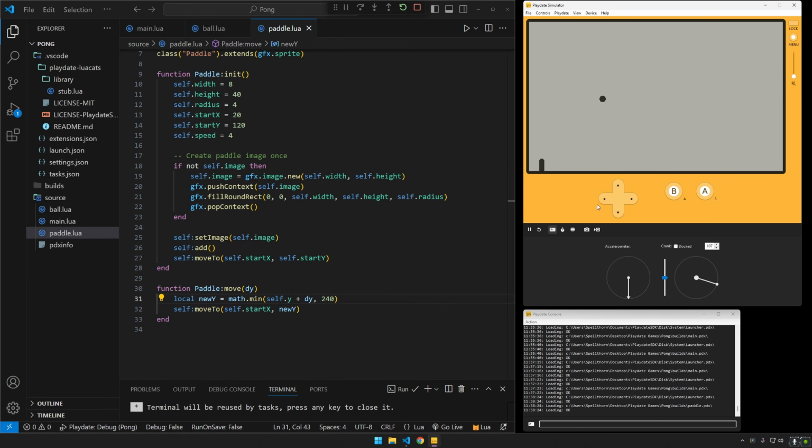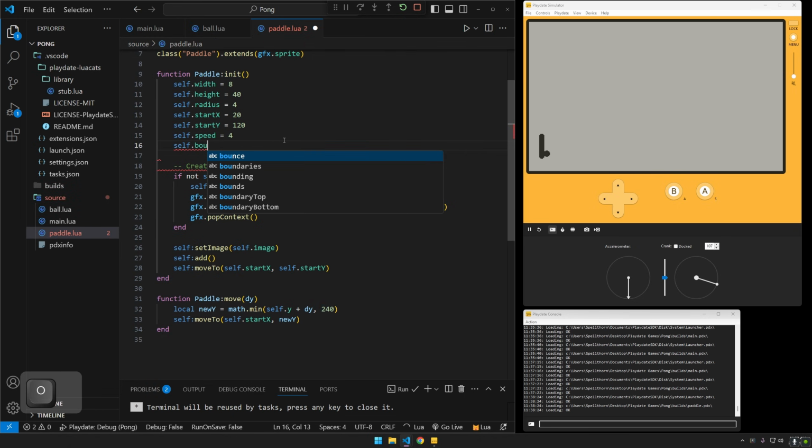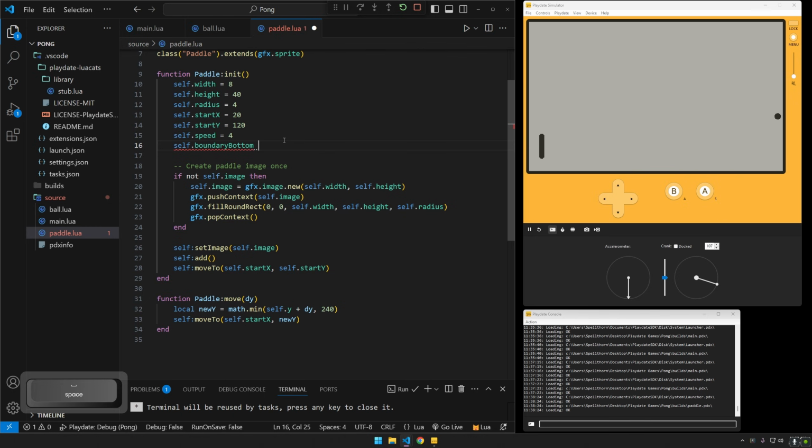Why did that not work? Because of our y. You see, our y is the middle. So the middle of our paddle cannot go past 240. But our paddle is. So we need to offset that. So what we can do first is self.boundaryBottom, just like we did with our ball, is going to be equal to 240. So now we can get rid of our magic number because they are bad. But now what we need to do is subtract half of our height. So we can just do 240 minus self.height divided by 2.